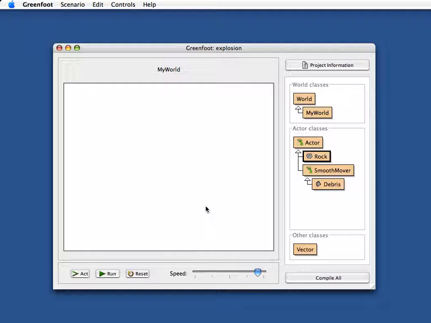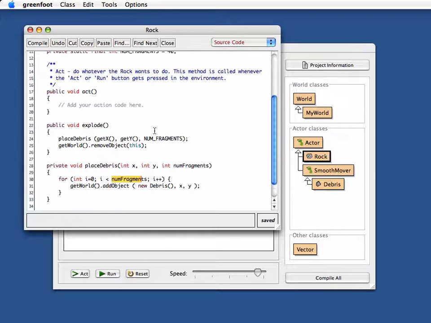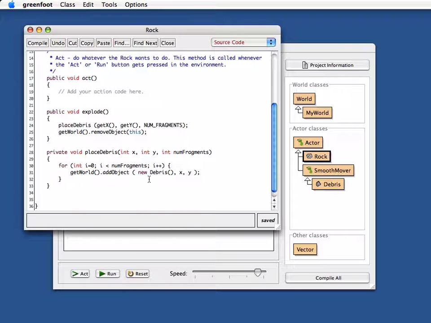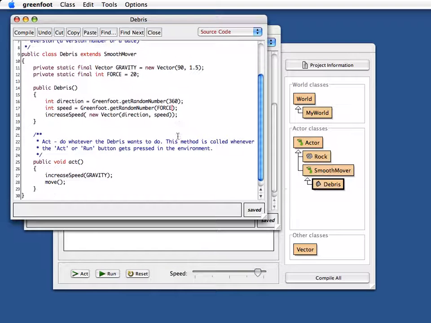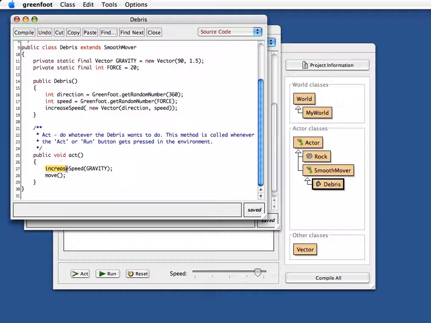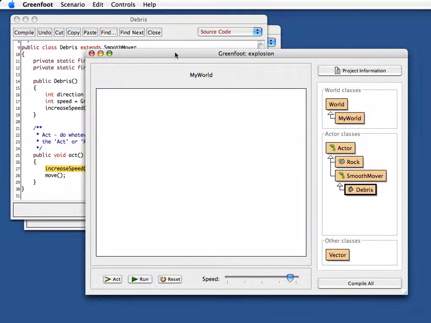First of all, remember how the explosion works when we explode the rock. Let's have a look at this. It places debris at its own location, that is its own X and Y location. Place debris places a number of new debris objects, and the number is defined in a constant as 40. Then it removes itself. The debris objects' movement is determined by two things. They get a random initial vector, and then at every act step, gravity gets added to them. So they start off in a random direction, but then gravity will pretty quickly pull them down. That's what we're seeing here.